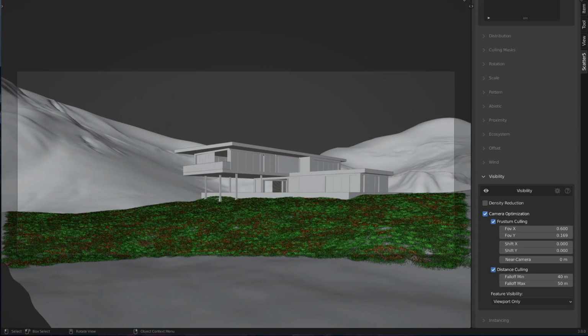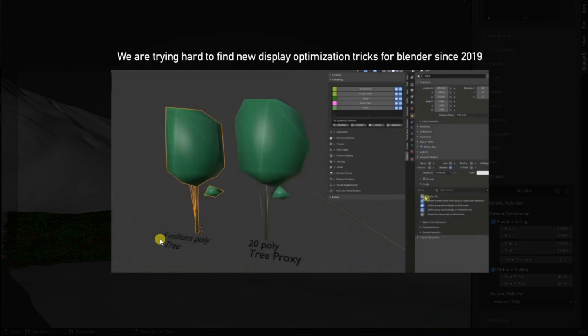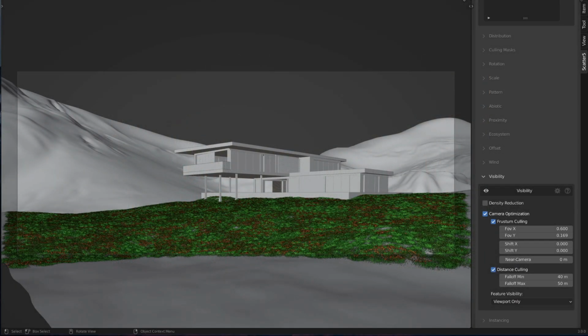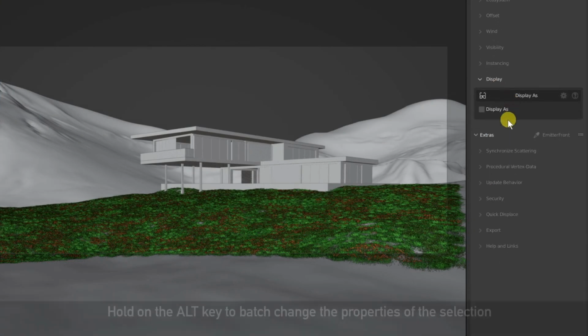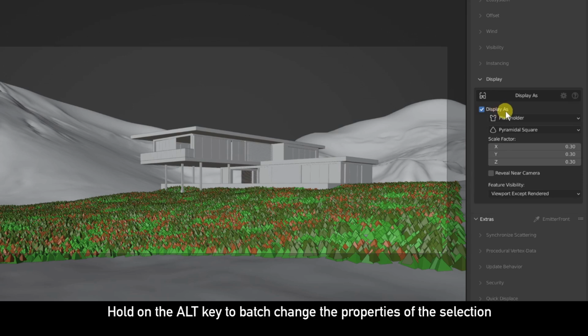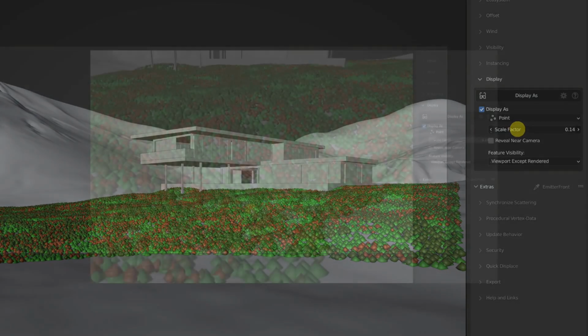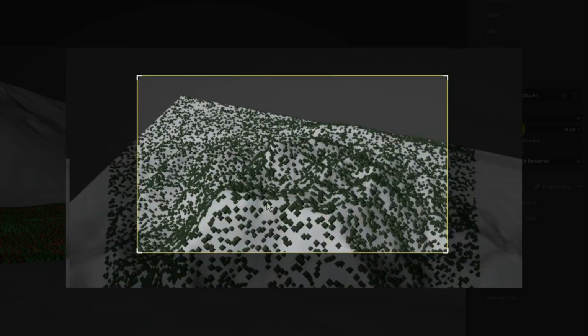There is another important feature that the Scatter team tried to innovate and develop over the years. It's the display as feature. We named this functionality LOD and proxy in previous versions. Well, the goal of this feature is to display a very easy to rasterize object for the viewport, and during the rendering, it will switch to the full resolution object. For all lower vegetation layers, I will batch enable the display as feature, change the drop down to single points, and adjust the scale of the points. Points such as these are extremely performant to display, meaning that you can display millions and millions of them without a slowdown.